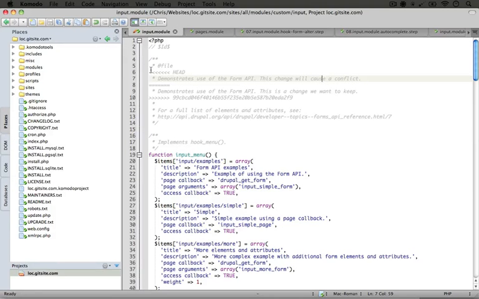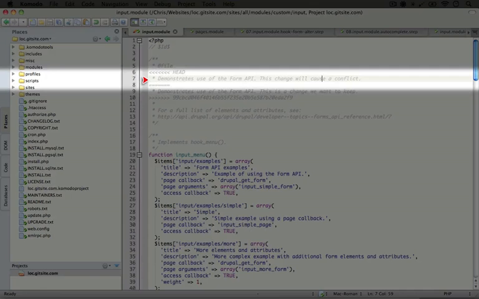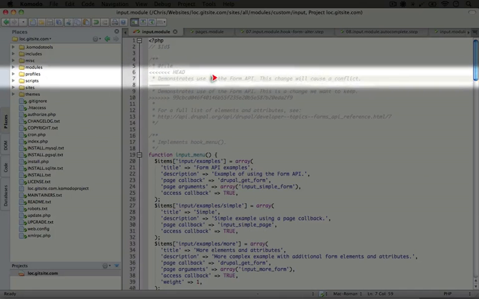I'm going to jump back to the input.module file on our development site. And here at the top, we see these right arrows and then HEAD. This is the name of the branch where this line belongs to. And again, HEAD is our local active branch, which is master.